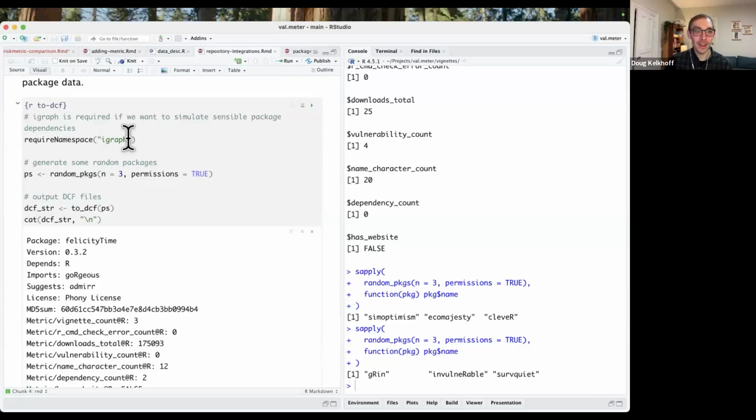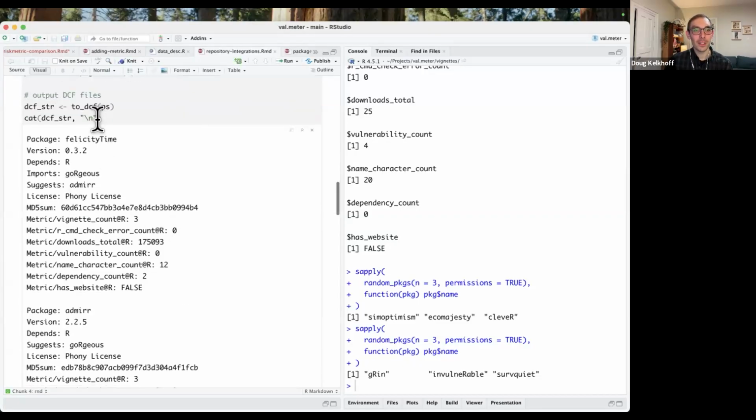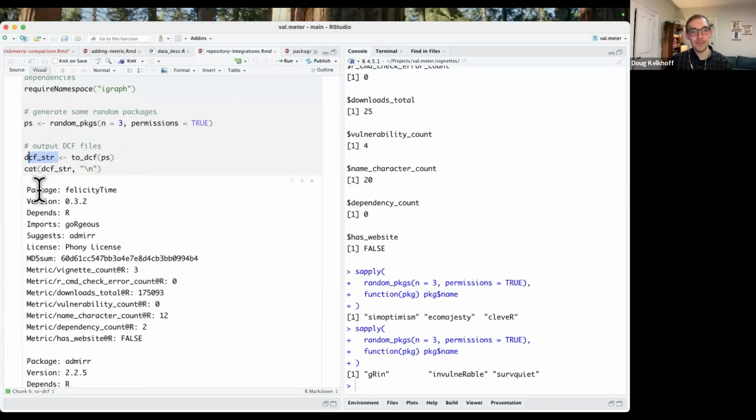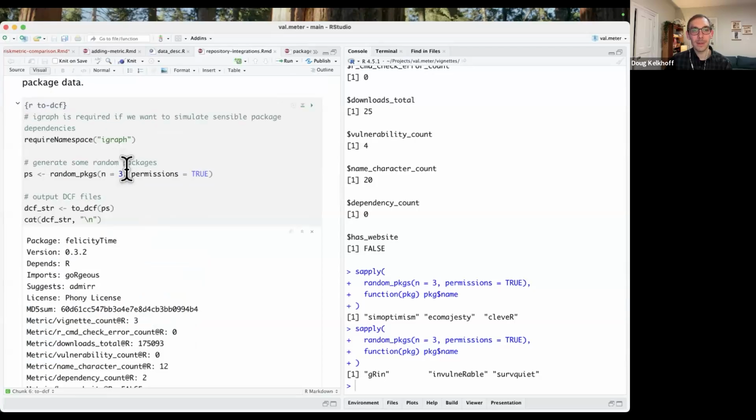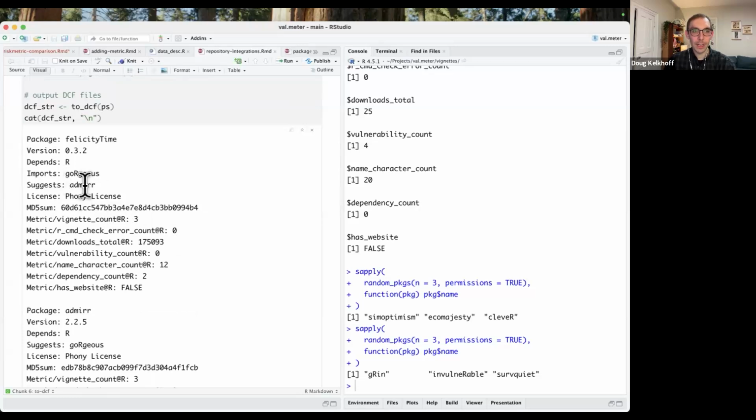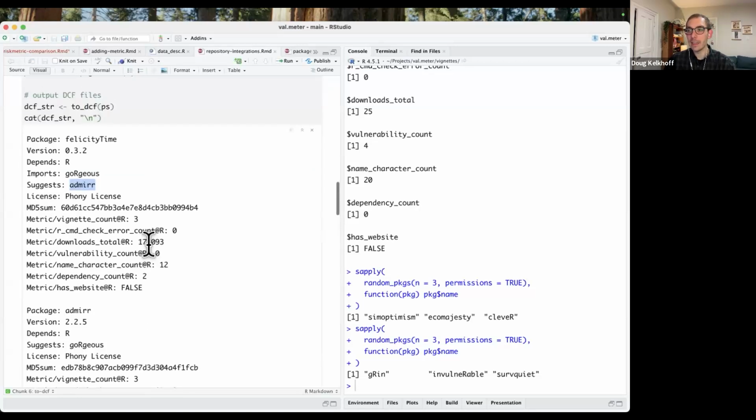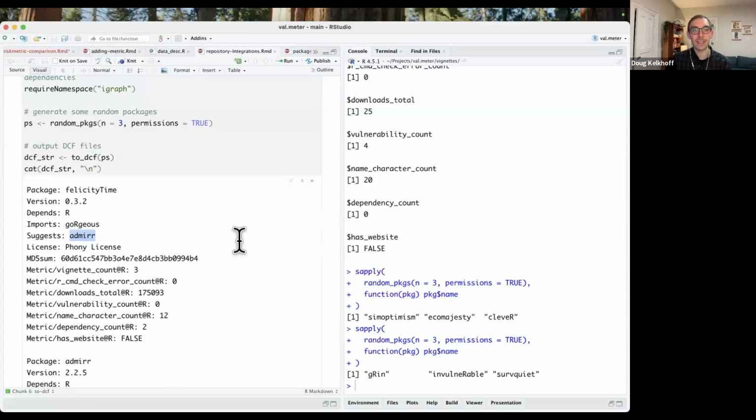And also, if iGraph is installed, it will generate, when you produce a DCF, a Debian control format file, the same format that the packages file uses. One of the nice things about this is that if you include iGraph, we'll also generate a set of reasonable package dependencies. So we can simulate package dependency type things.